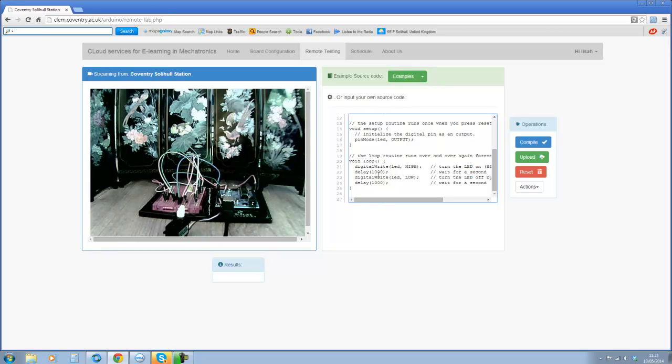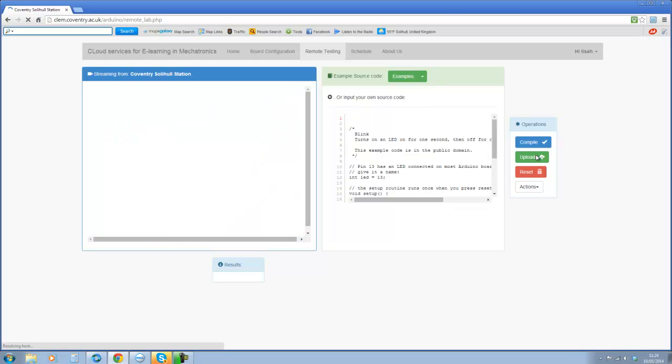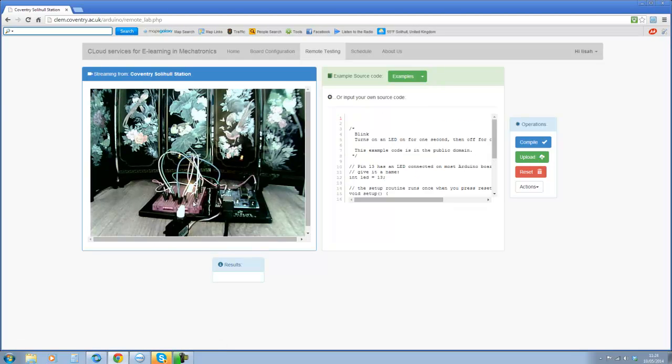And this loop goes around and round, and what we're doing is we send a high signal to the light first of all, to the LED, and we delay for 1000 milliseconds, i.e. 1 second, and then we send a low signal and a delay for 1000 milliseconds. So this has the effect of switching the light on and off for 1 second. So let's upload the program. And now we can see the light switching on and off for 1 second.